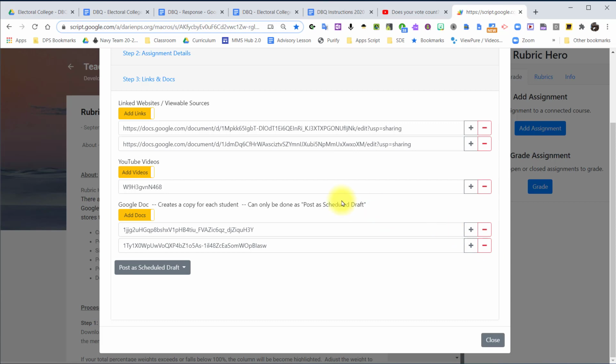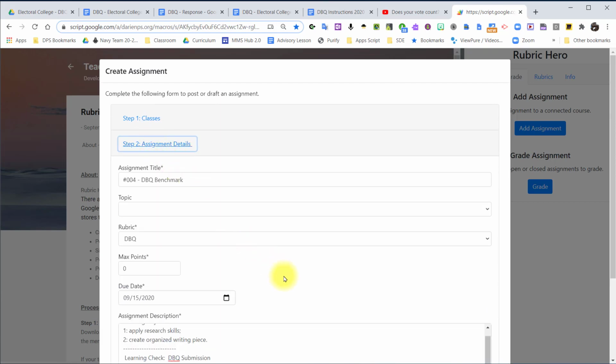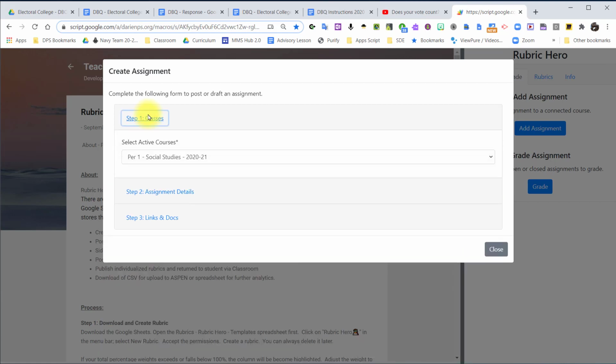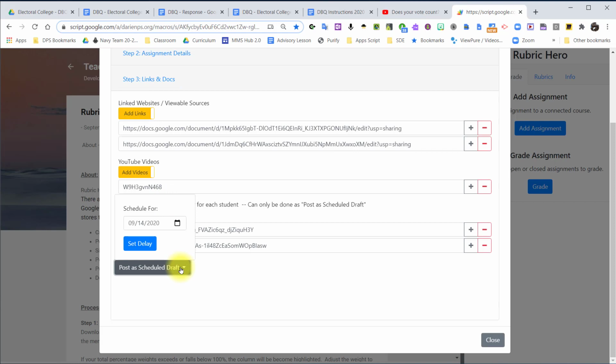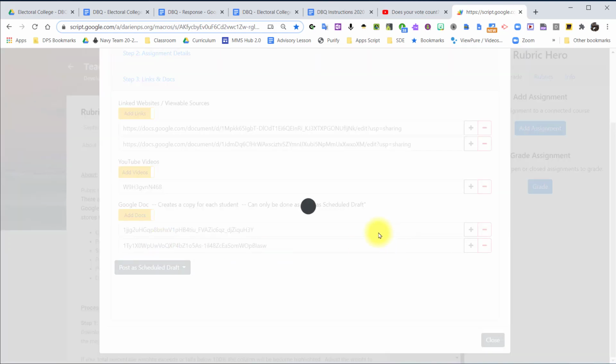So I'm going to just delete that. I can check over my other fields just to make sure that I have everything. Boom, boom, boom. Okay, yep. I have no other warnings, so that's it. So I'm going to go back to scheduled draft. Right here's my schedule for. I'm going to set the delay.